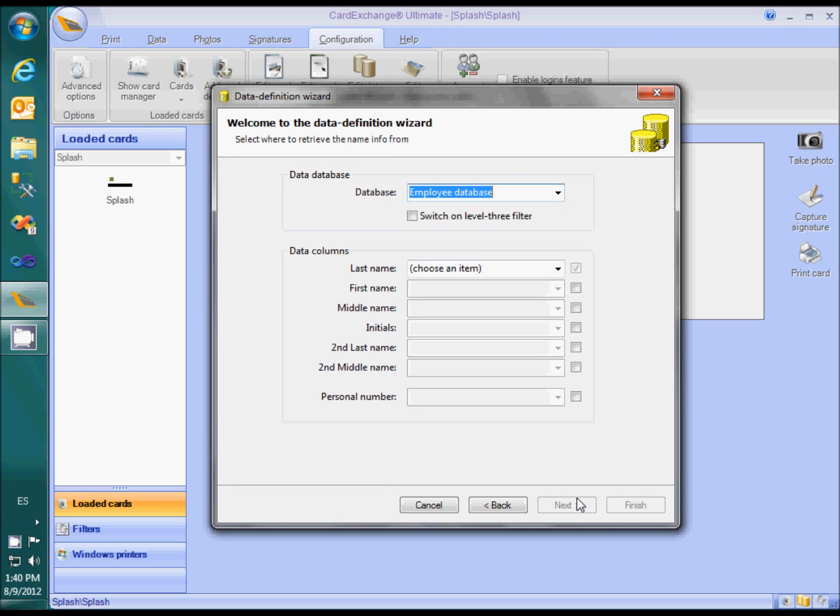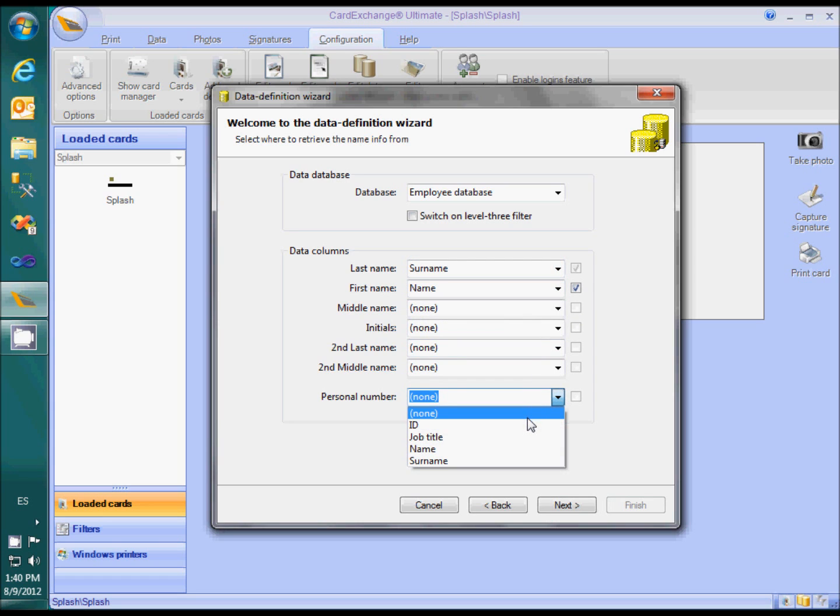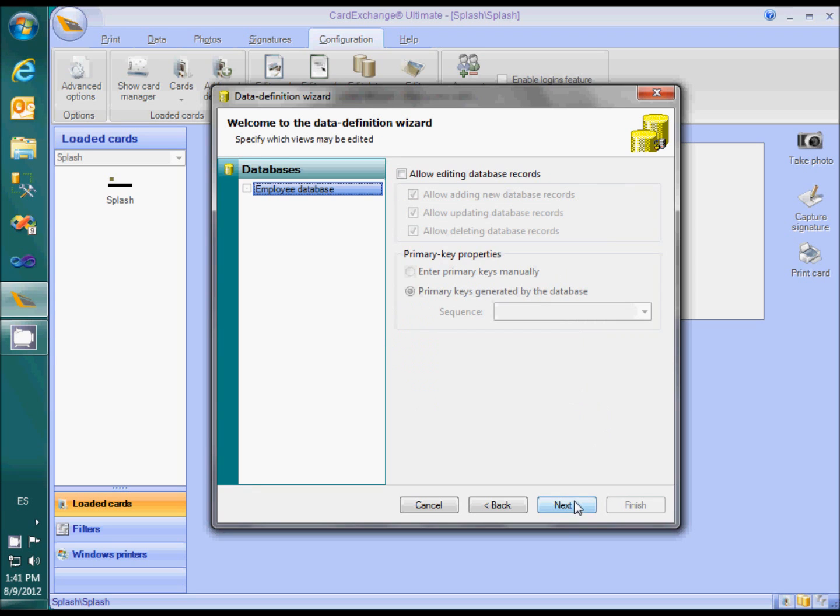On the next page, we can specify which fields contain the employee's name and identification numbers. You must specify a last name. All other fields are optional. If you want to hide a field in the name list, you can unselect the checkbox next to it.